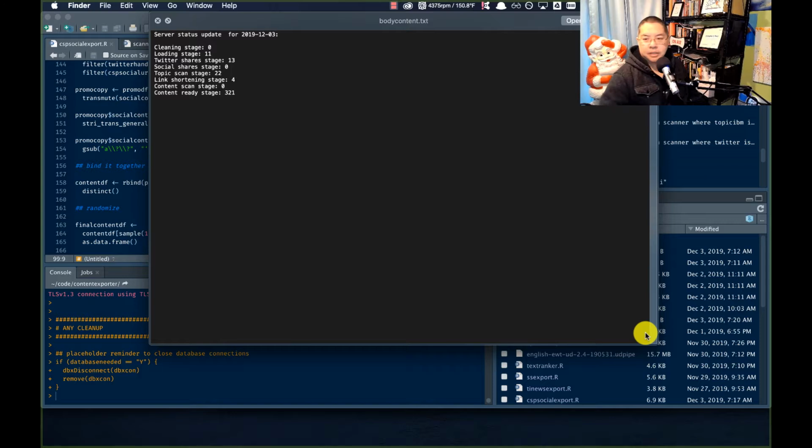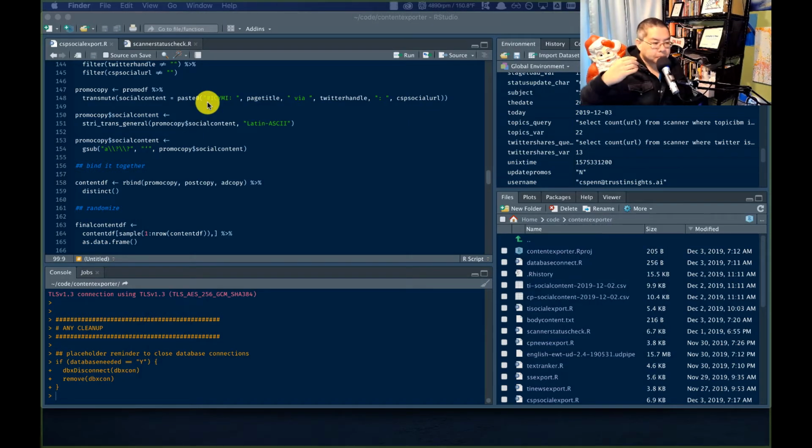And the summary is like cleaning, loading, the different social shares, topic scans, link shortening, content scan. At the end of this process, as of right now, there are 321 articles that I could be sharing that were published within the last 7 days that are topically relevant out of the 5,000 or so each week that are raw inputs. Now, this system is very technology heavy, and you can see the user interface kind of sucks.